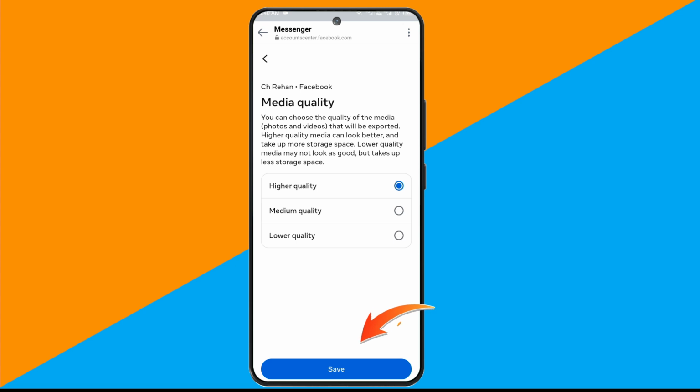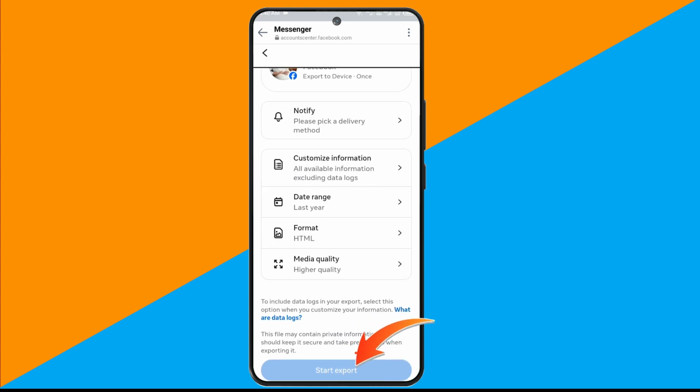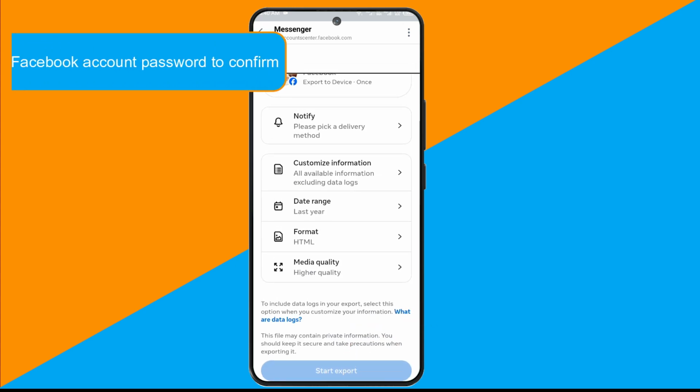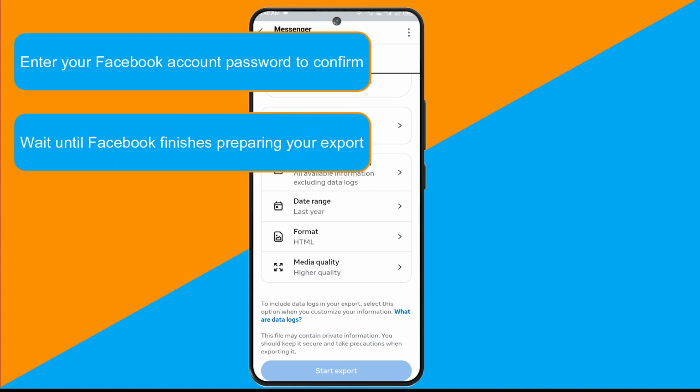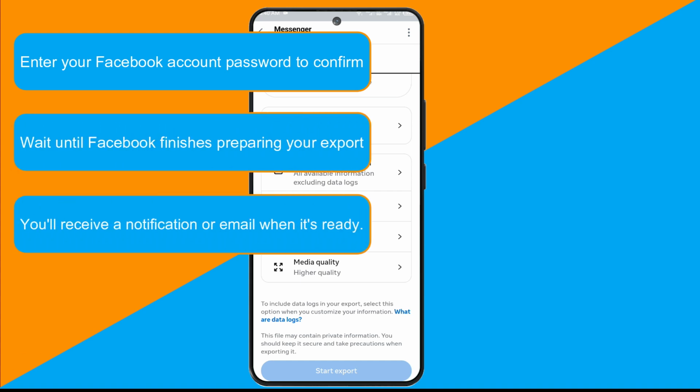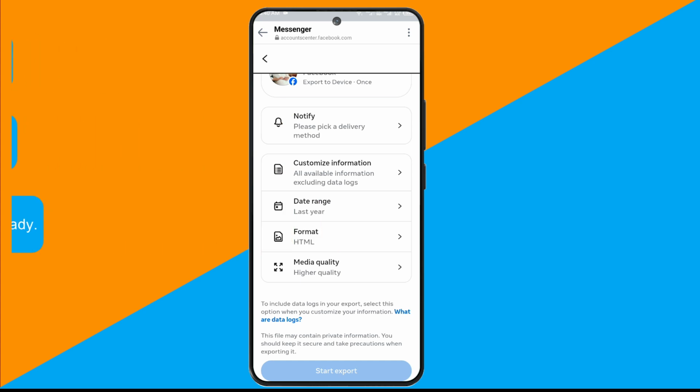Tap Save. Scroll down and tap Start Export. Enter your Facebook account password to confirm. Wait until Facebook finishes preparing your export. You'll receive a notification or email when it's ready.